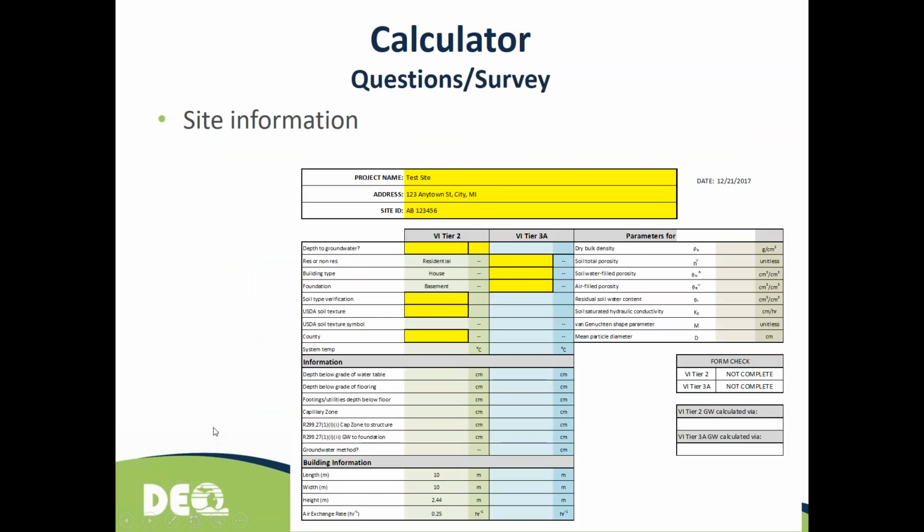So here's the beginning again. This is just a screenshot of it. The first step is to input the site information. It is a required field that you do it. If you do not complete the site information, you won't get any values.